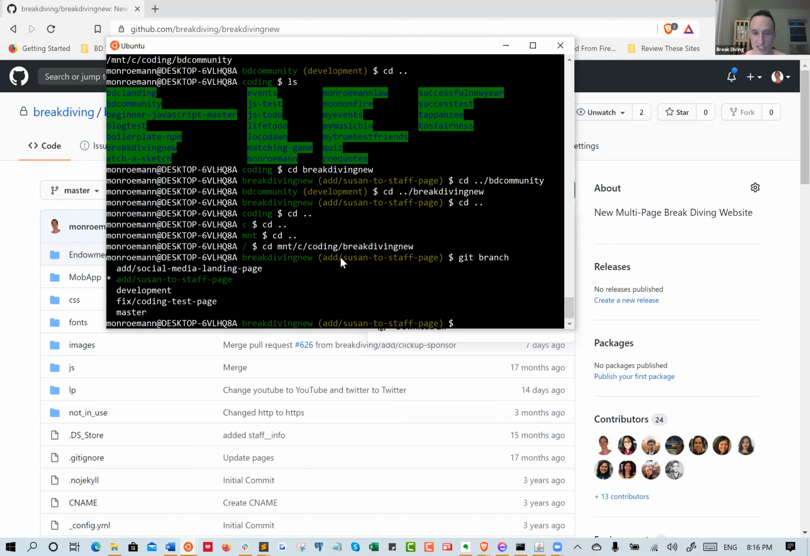By default, it does not show you what branch you are on. That's something you need to add manually. And if you just search on Google, you will find a lot of resources.